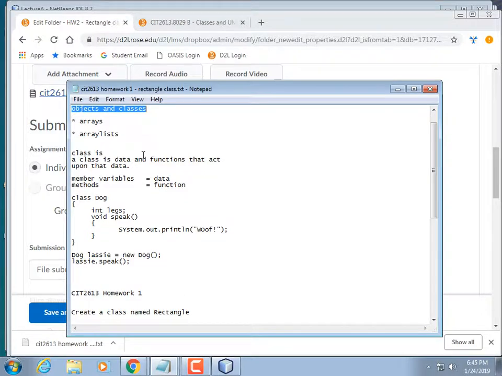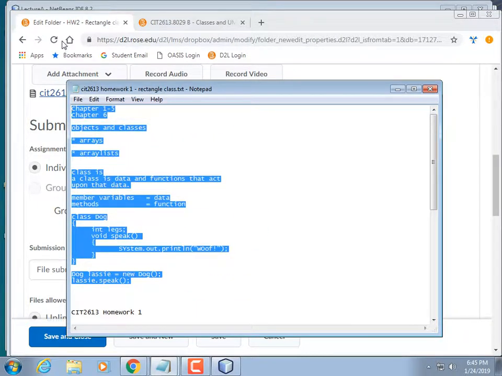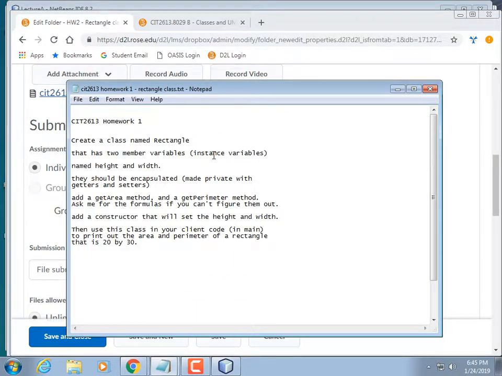All right. Well, those are notes. That's not a homework assignment. Here's the homework assignment. Create a class called rectangle that has 2 member variables. They are instance variables named height and width. They should be encapsulated, but we haven't talked about encapsulation. But maybe the video does. I'm going to comment that out, or just say you don't have to do that. Right? They can be encapsulated if that's what you want to do. Let's make the font a little bit bigger.